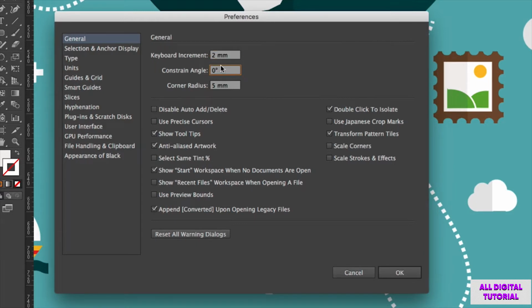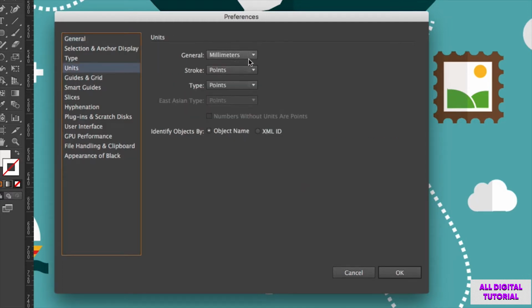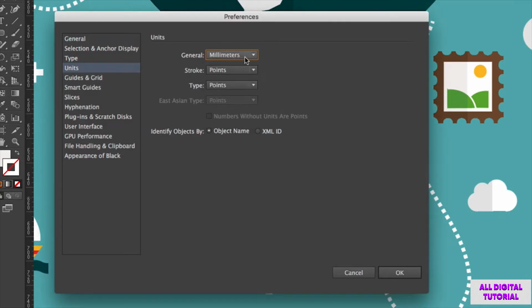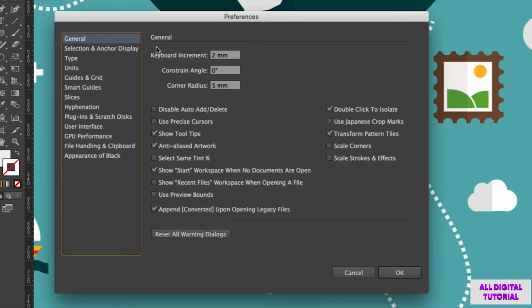And by the way, the units that you use can also be updated under units. So my general setting is millimeters, but if you prefer to work with inches or pixels or points, you can switch here to whichever you wish to use. But coming back here to general, now my keyboard increment is set to 2 millimeters. Now what does that mean?